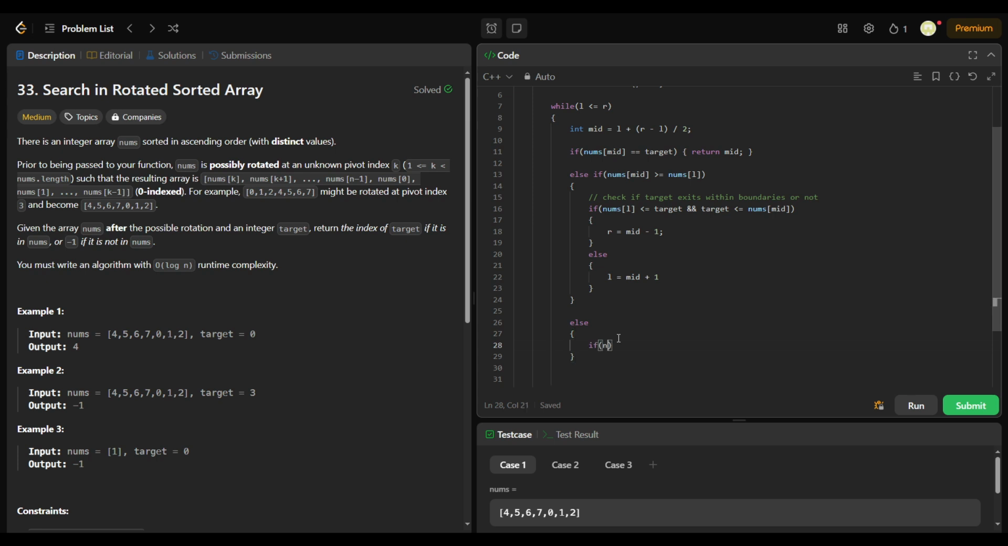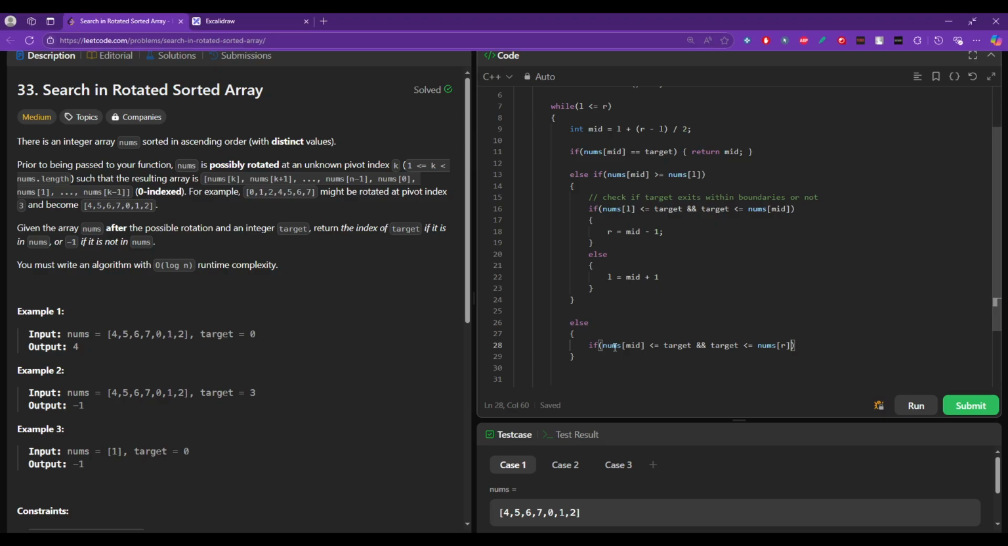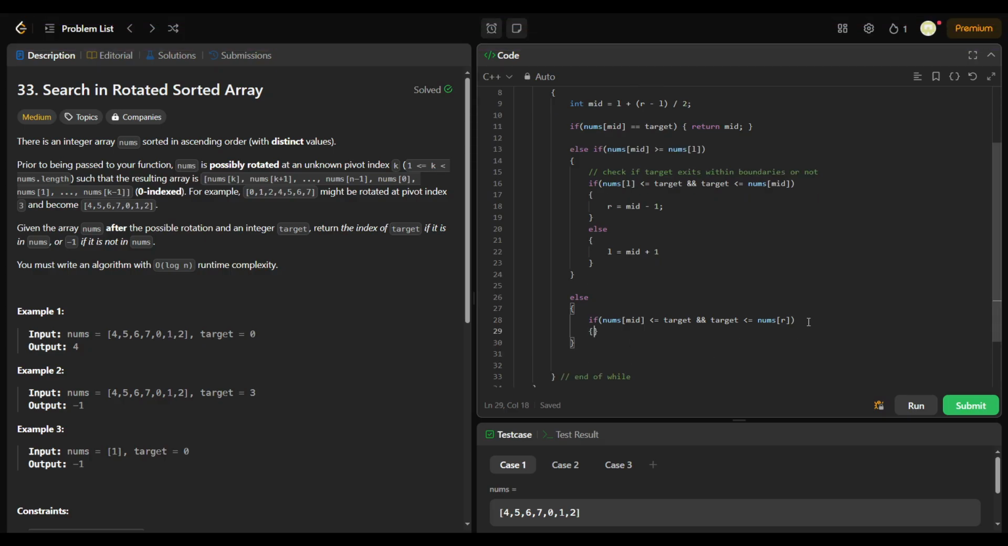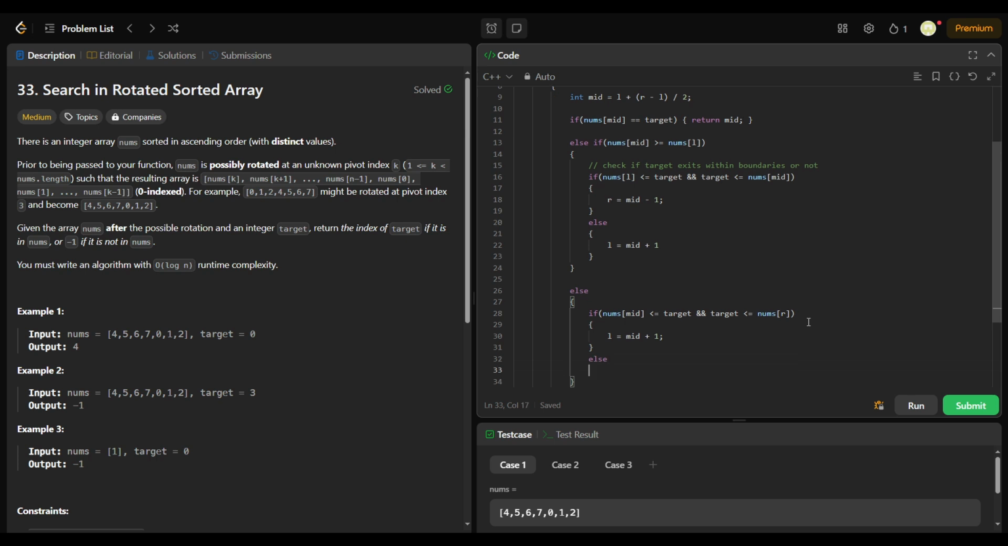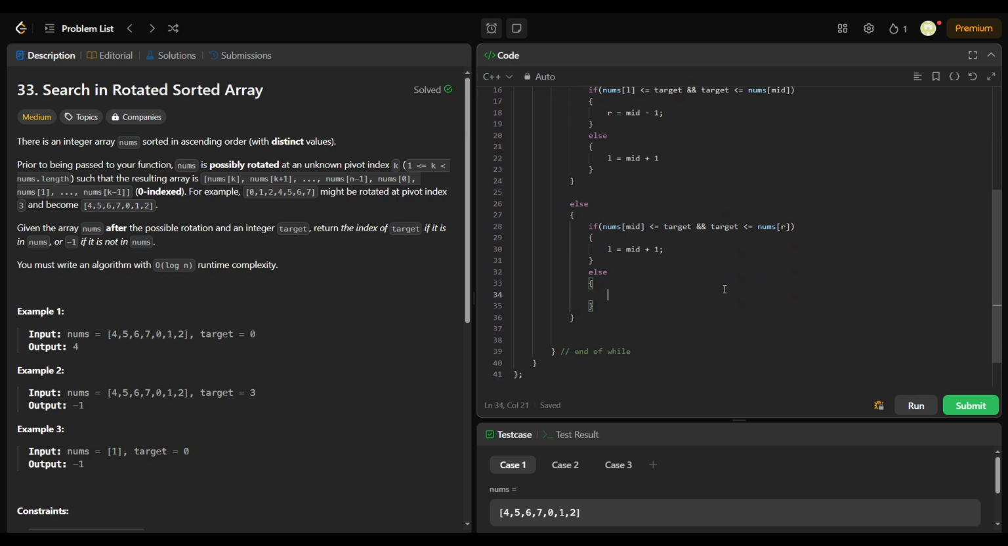So here we're basically going to say if nums of mid is less than or equal to target, and target is less than or equal to nums of R, we're basically checking the right portion now, right? And we're going to say if target exists in there, then we have to shift the left pointer over there, right? So we're going to say L is equal to mid plus 1. Else, that means the target potentially exists in the other side, which is not sorted, in which case we're going to say R is equal to mid minus 1, right?